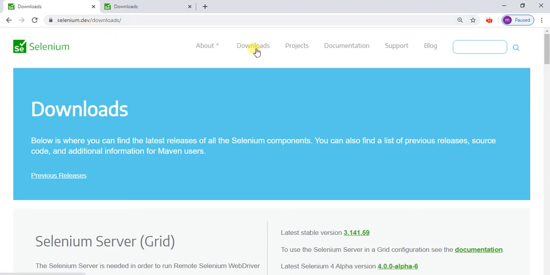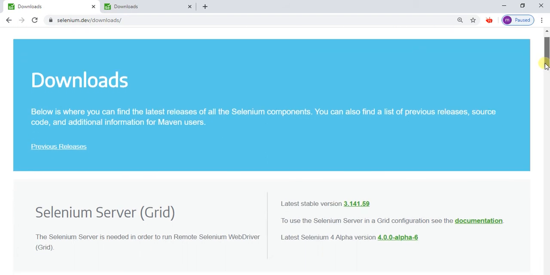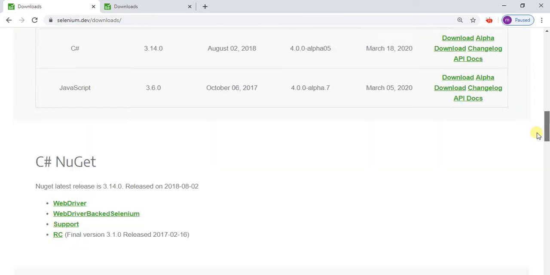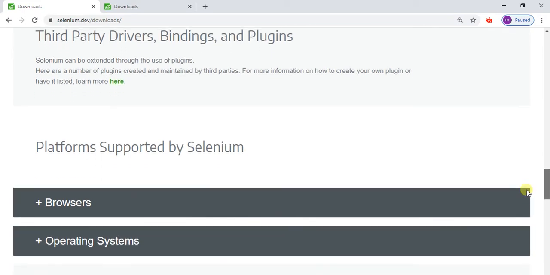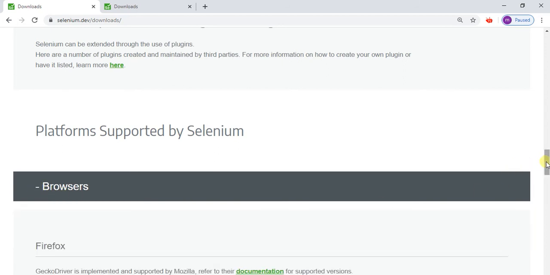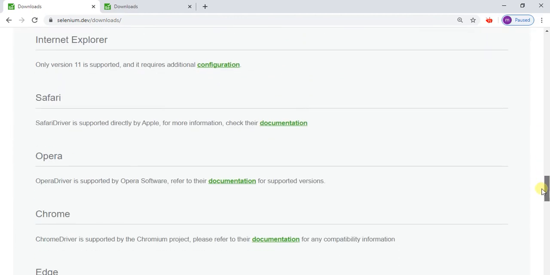Just click on the download options and you will get the Selenium standalone server. You just click on it and download, because I have already downloaded it. In this website, there are some documentations available for Chrome browsers, so just scroll down. We have an option called browsers. Click on the plus icon and then you will see the Chrome browser. Then just click on the documentation.